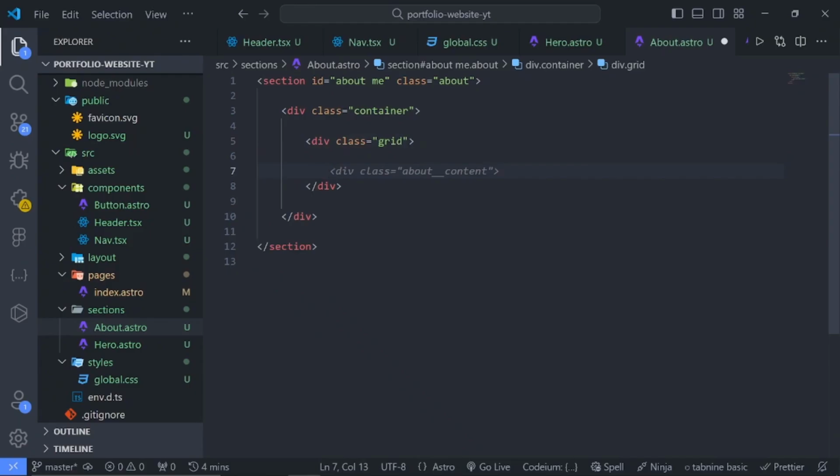on 2 columns. Then inside this grid class, we'll have an about. I'll just accept this and have the closing div right here. We'll have an about content, and inside it we'll have an h2.